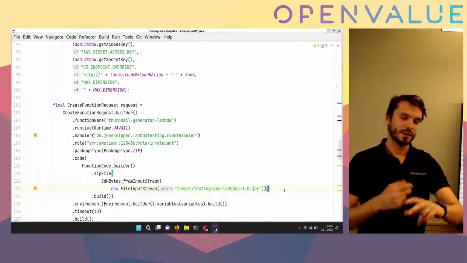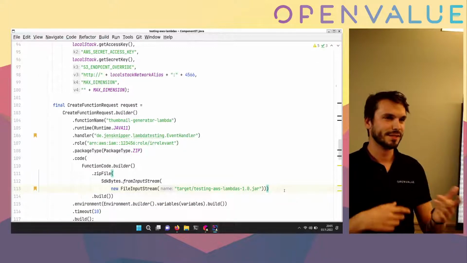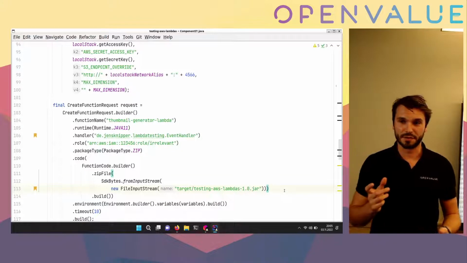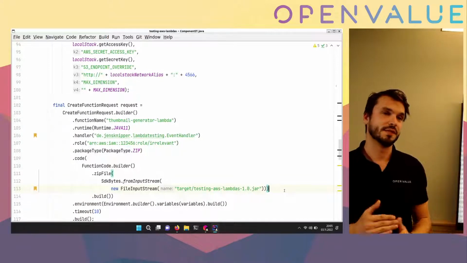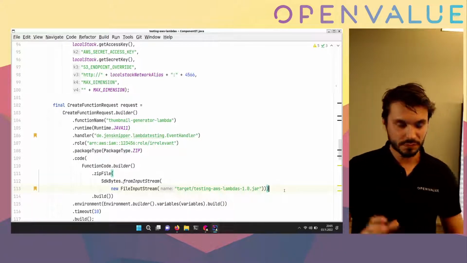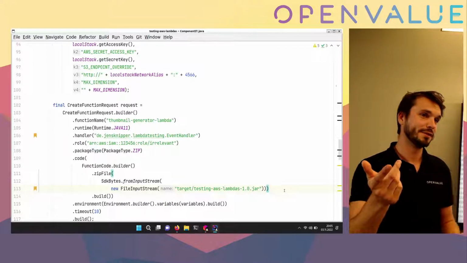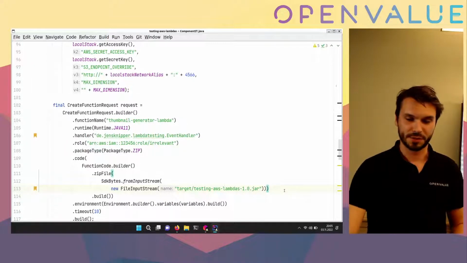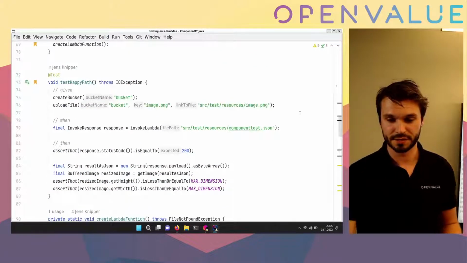So we can use, I think it's the Failsafe plugin, and some nice renaming of the test to make sure that the test runs in the verify stage after the package stage. So that makes sure that there actually is a jar file we can upload and which we can fire requests at. So let's have a look at the test.